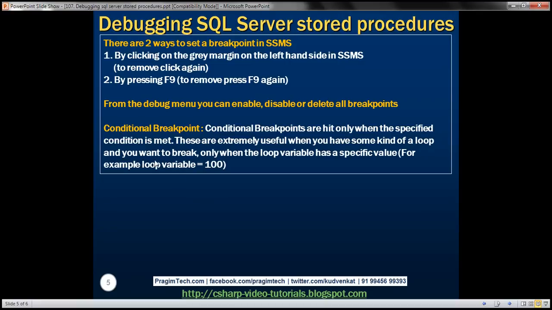Now let's look at conditional breakpoint. Conditional breakpoints are hit only when the specified condition is met. These are extremely useful when you have some kind of a loop and you want to break only when the loop variable has a specific value. For example, when the loop variable is equal to 100. Let's actually understand this conditional breakpoint, because this is very helpful in debugging.